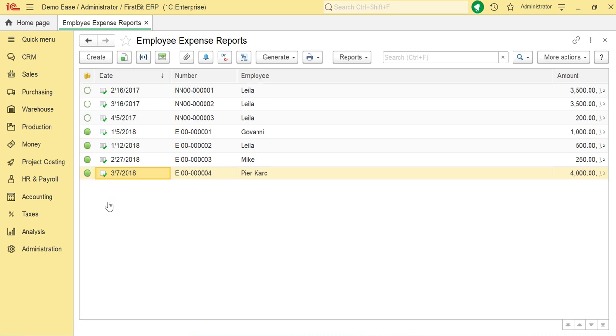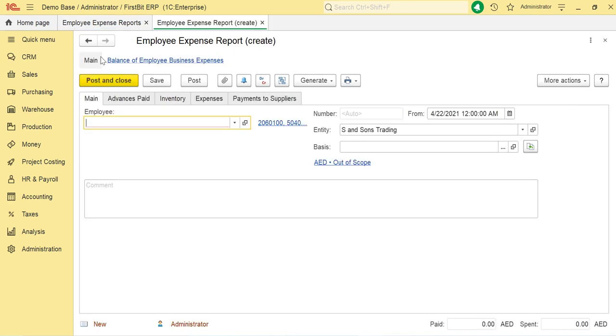Once the document opens, you will find the list of employee expense documents. To manually create a new document of the employee expense report type, click the Create button on the toolbar. Once the form opens, this tab provides general information on the employee expense report: the employee reporting the business expense or requesting a refund of such expense, the entity for which the employee works, and the date of report.